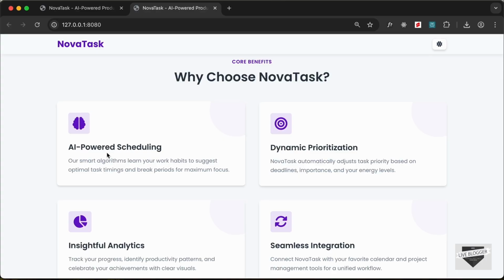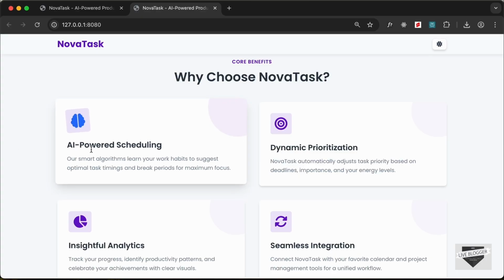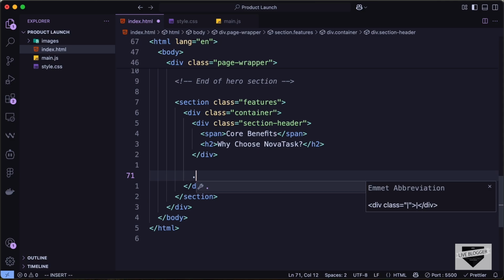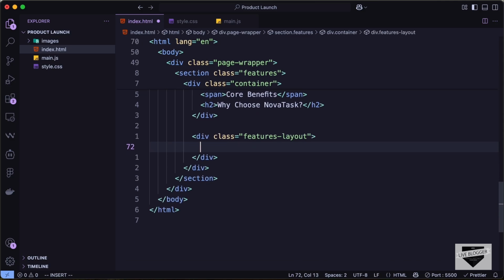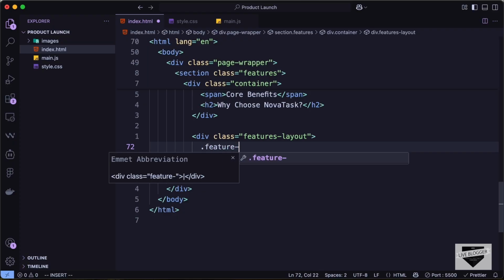And after that, we need to have the features list. So let's create a container division for this. And let's give it a class of features layout. And in that, we will have each of these feature items. So let's type feature item.